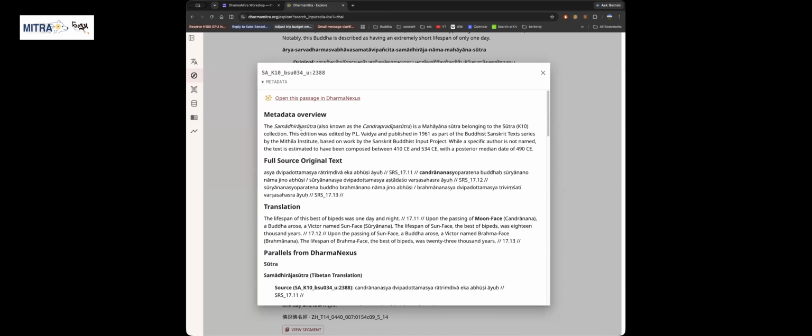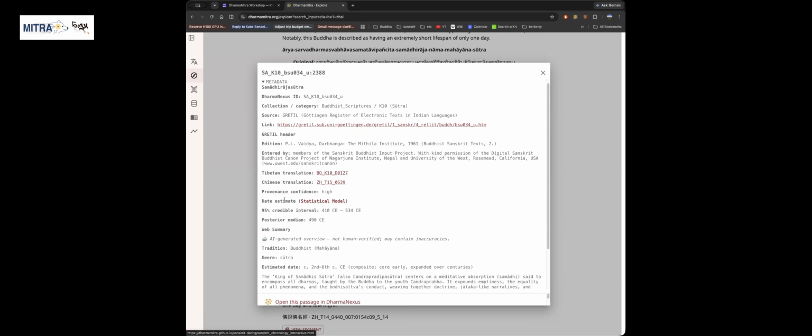We can click on the View Segment button, and this then enables us to unfold the metadata here, which gives most of what we could gather. So our e-text in this case is based on the Gretil edition. This is where we have sourced this from. We have the link to the original Gretil version, and then we also have the Tibetan translation and the Chinese translation recorded. So this is a starting point. We also have the edition information if that was given in the Gretil e-text.